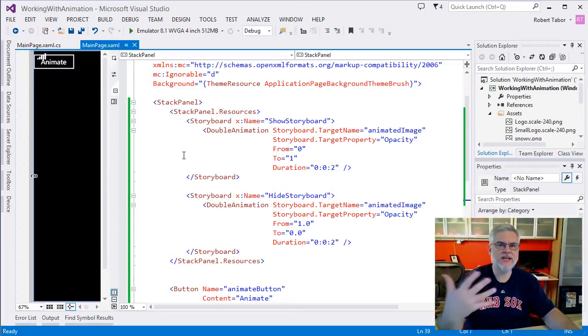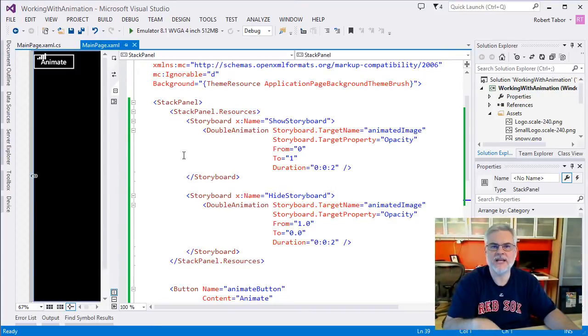However, that should get you at least some basis and understanding of what animations are, how they're associated with storyboards, how to kick off a storyboard with the begin. There's also an end where you can stop it prematurely, and so on. All right, so that's all I wanted to say about animations.